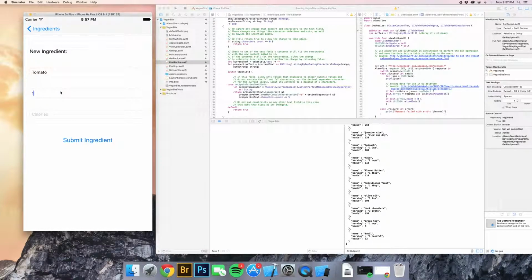We'll say 1 tomato. And calories, I also will go ahead and explain for this one, you can hear me try and type letters, but this actually has a constraint for only allowing numbers. We're going to say there's 23 calories for a tomato. And when we hit submit ingredient, this will make another post request, adding the ingredient to our ingredient table and bring us back to the home screen.